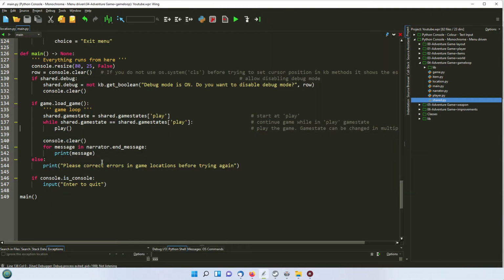So for the first time since we started, we've actually got a running game. We haven't got any enemies to fight, but we can at least interact with the items in the locations, and we can move from one place to the other. So let's go through how that's all done.